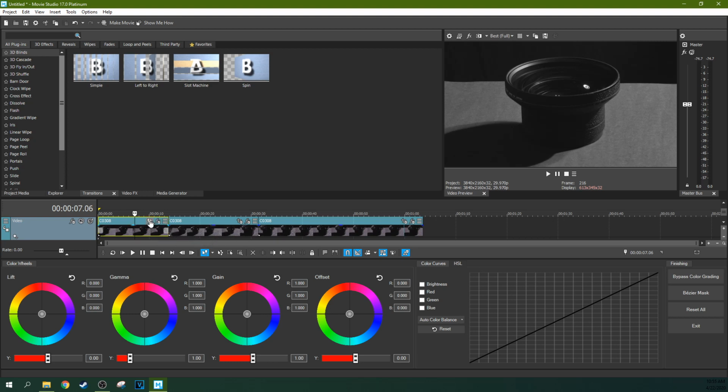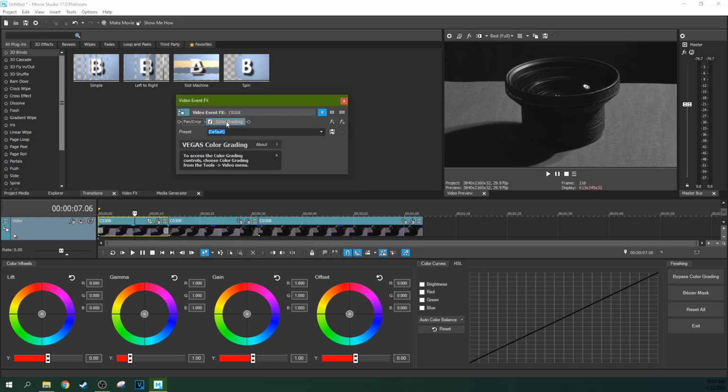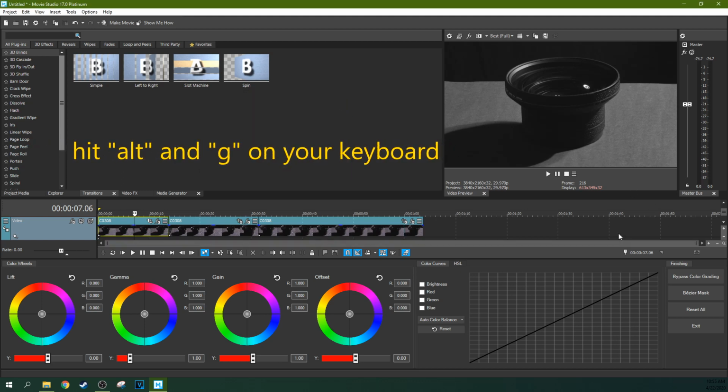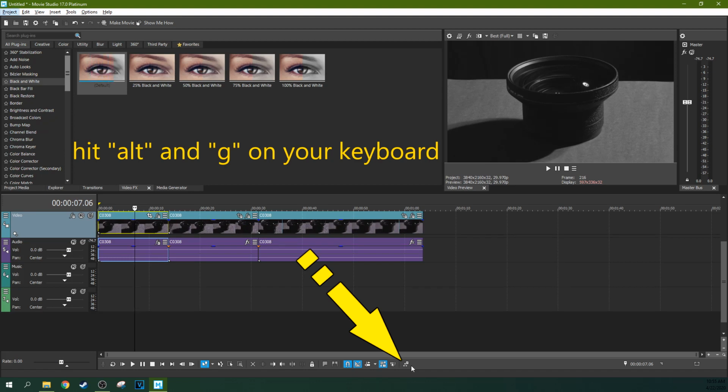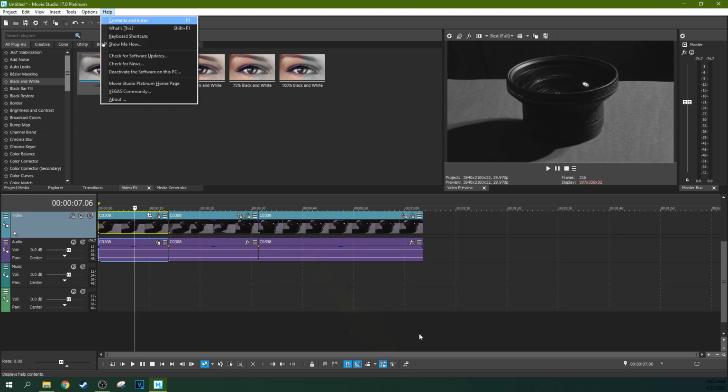That effect is, let's take a look, is called color grading, and you can only do it in this color grading panel. Now Alt-G is a keyboard shortcut to make this come and go, but you can also get it with this button right here.